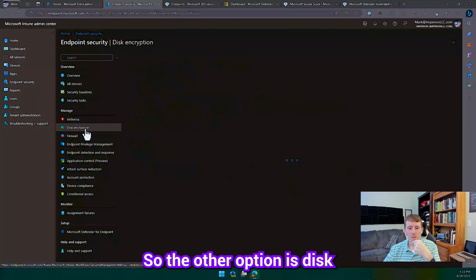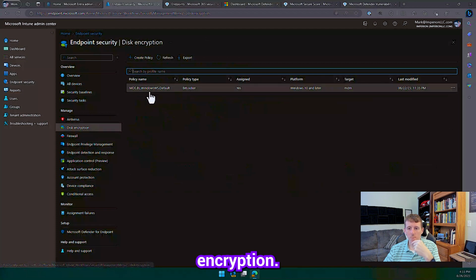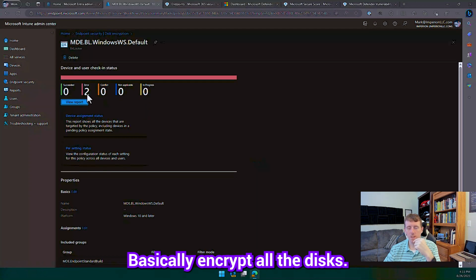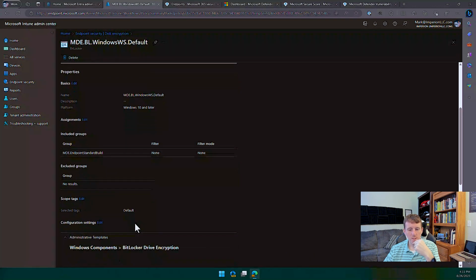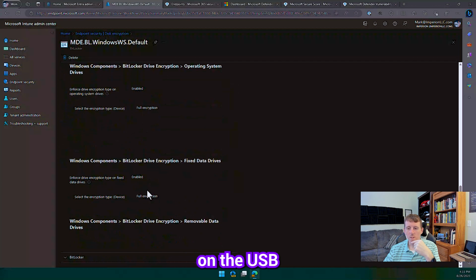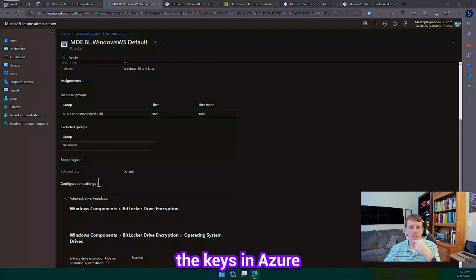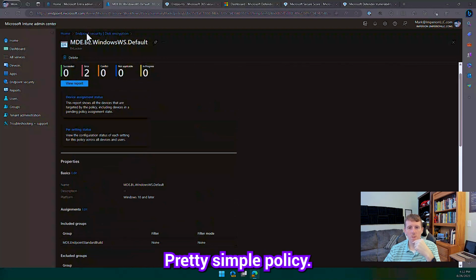So the other option is disk encryption. Basically, encrypt all the disks. I've got errors that I need to troubleshoot. Yeah, full encryption on USB drives, full encryption on fixed drives. Store the keys in Azure Active Directory. It's a pretty simple policy.